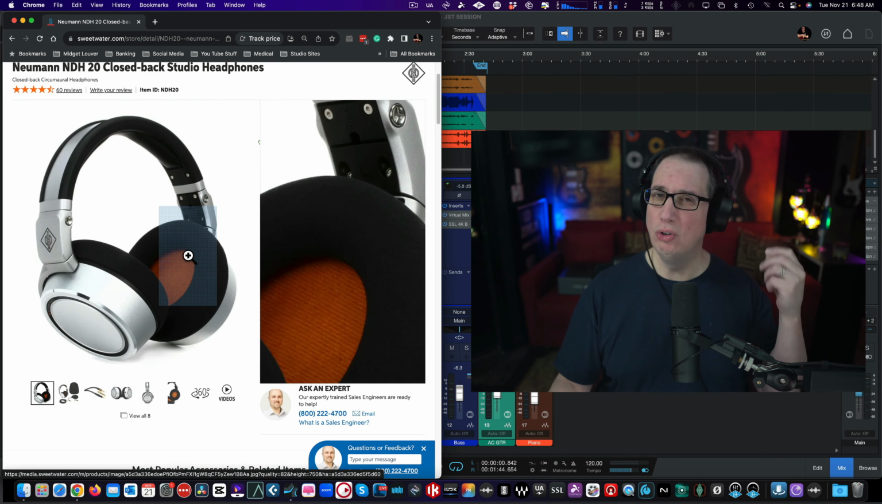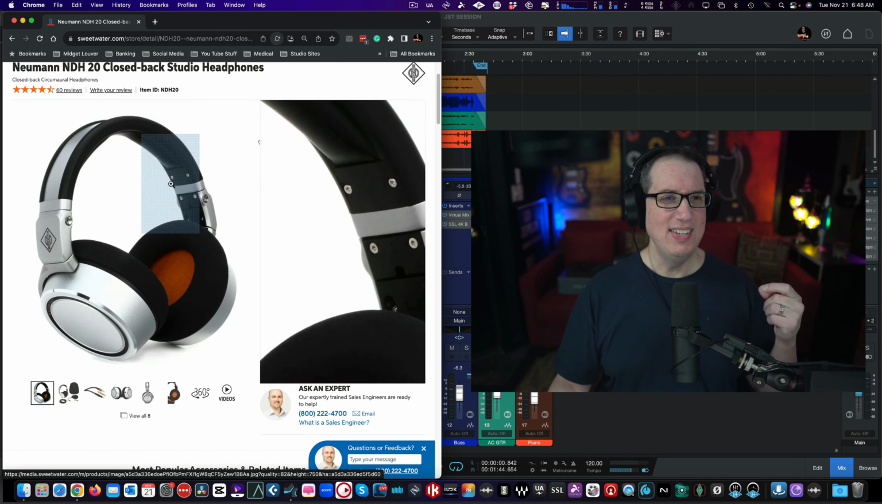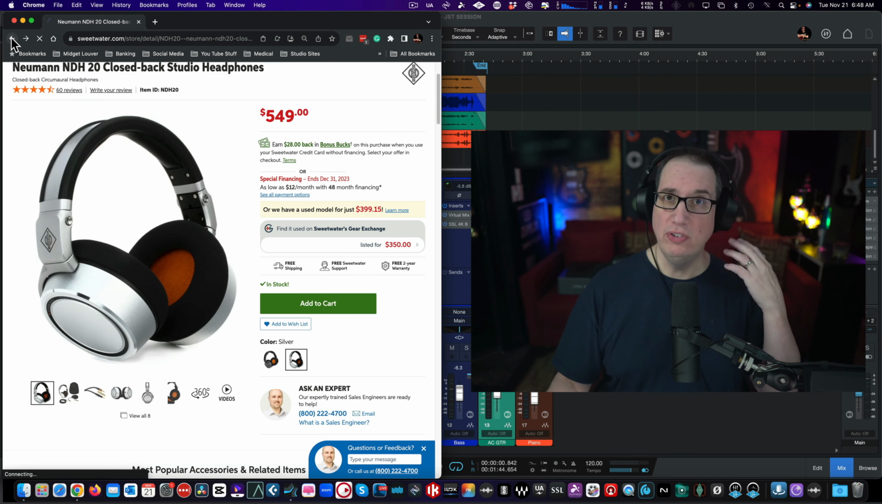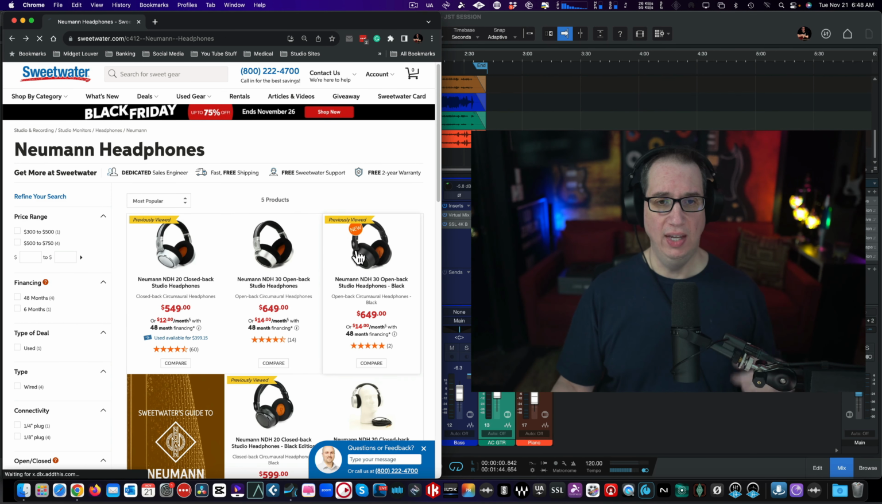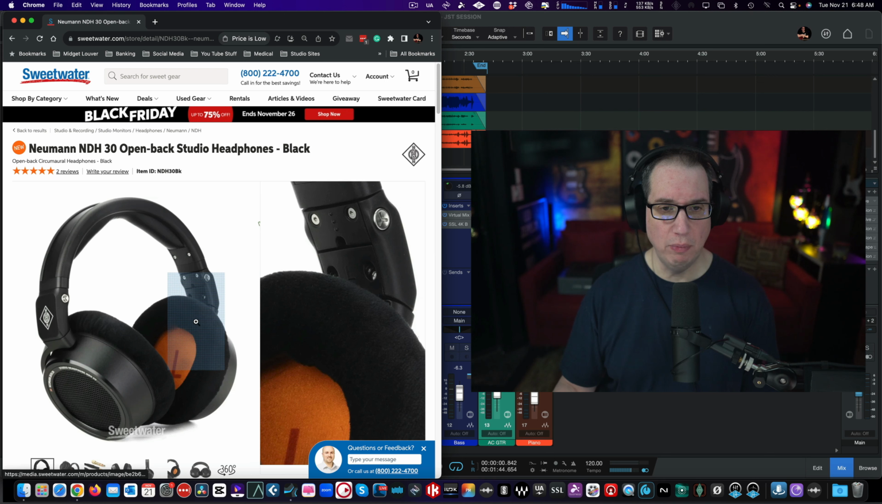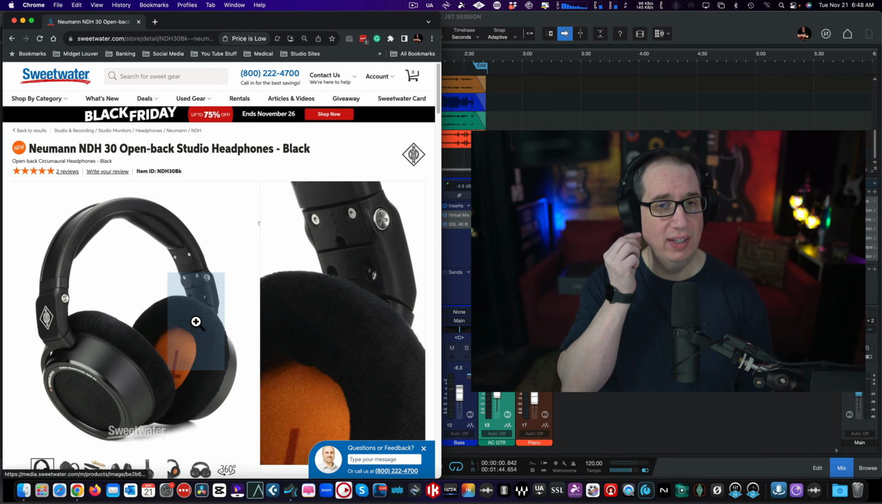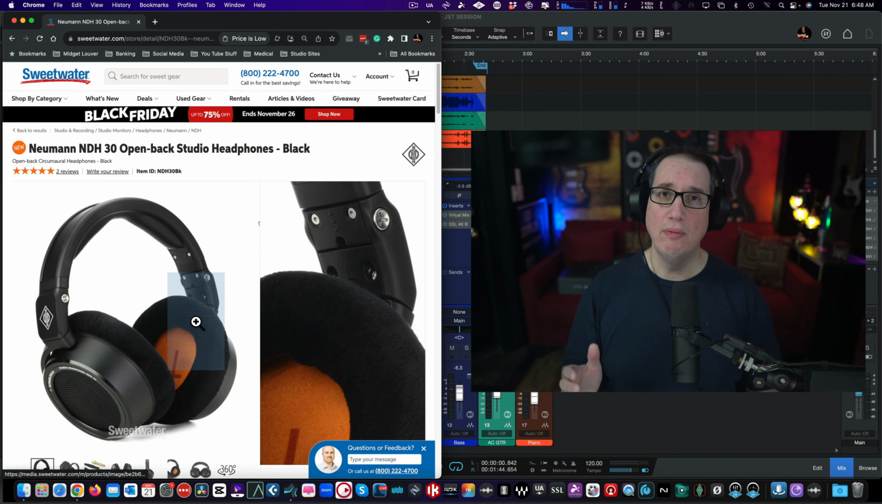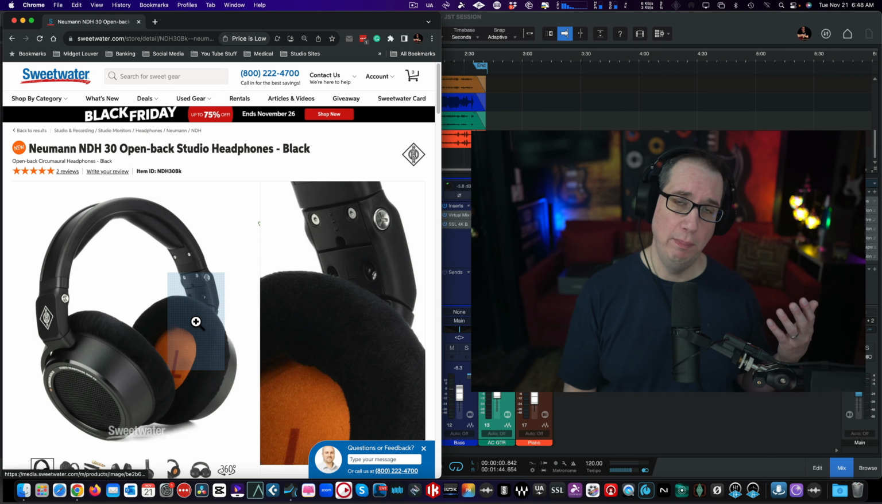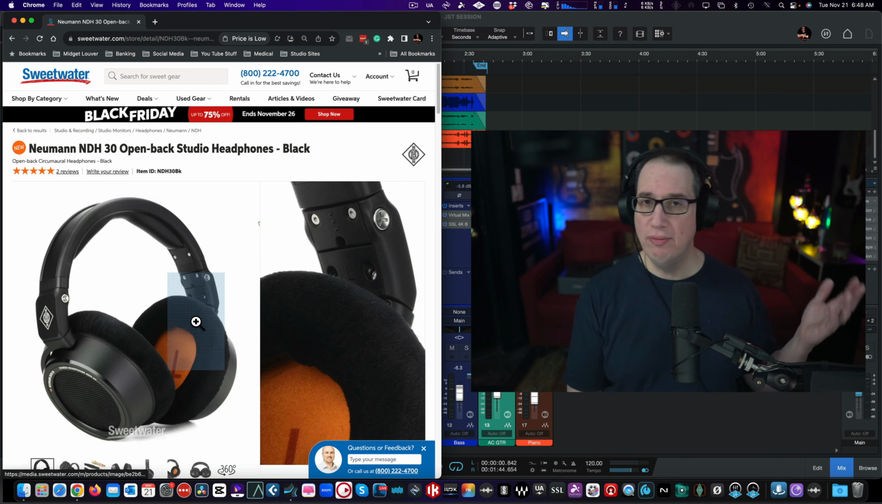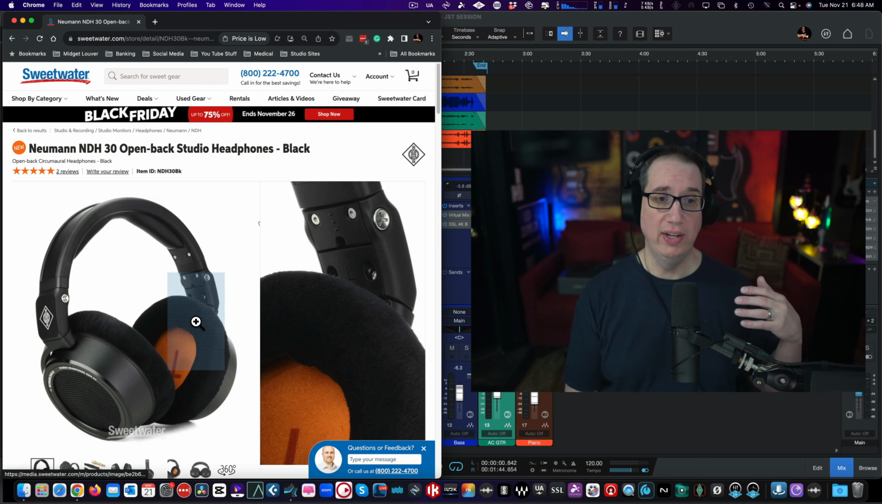It's not like a leather or a faux leather, but it doesn't have that same kind of comfort to me on the earpieces as the NDH30s. These are a little bit more comfortable, a little bit more fuzzy feeling. You don't sweat in them. And because they're lighter due to the open back design, you can wear them forever and you never feel like you have headphones on your head.